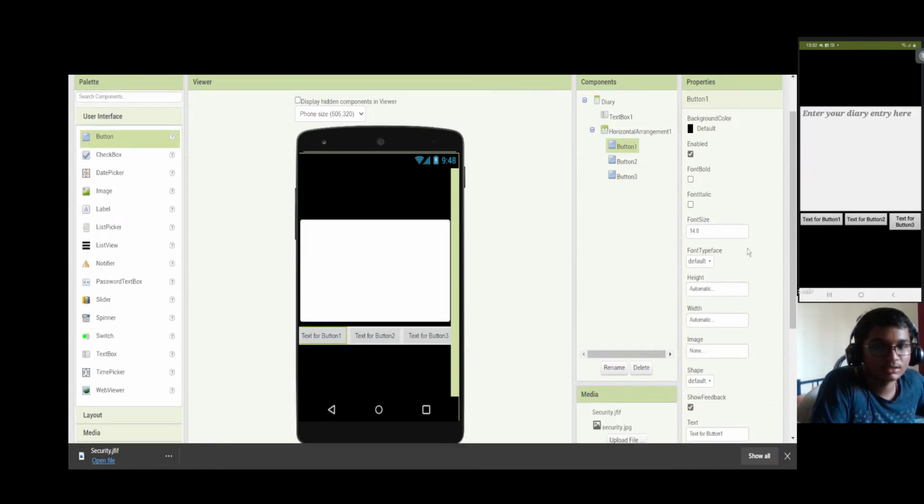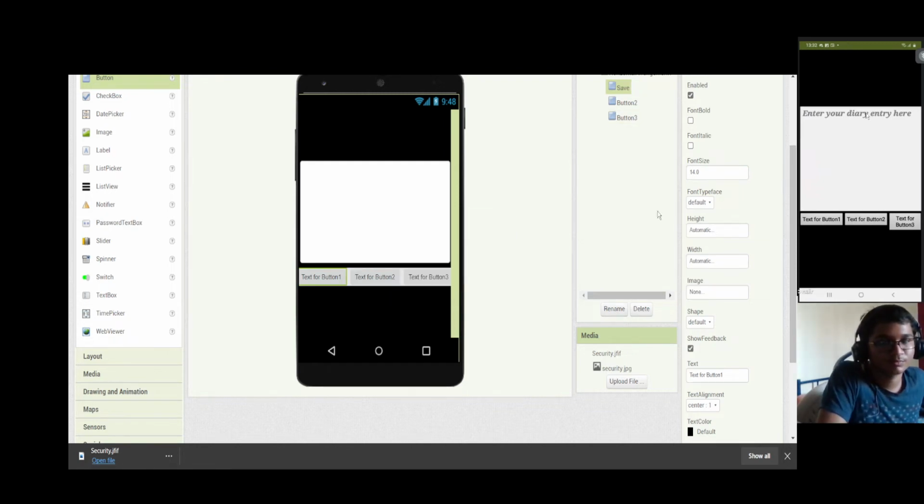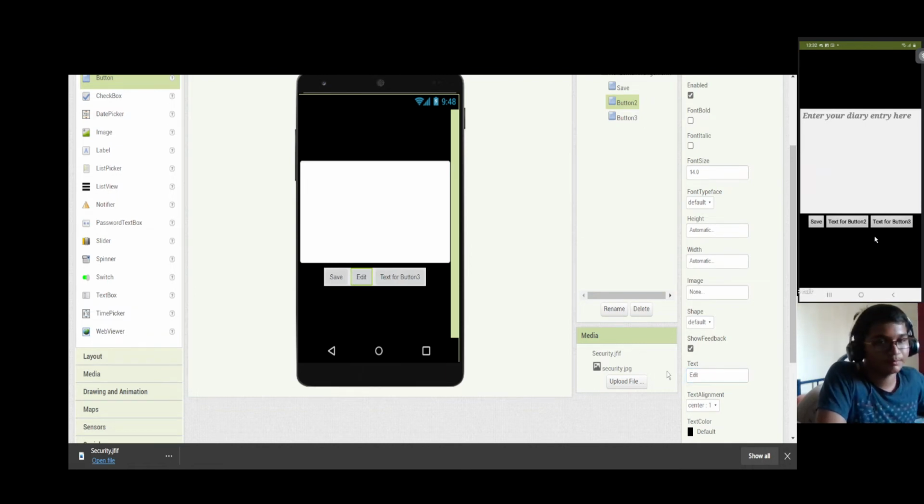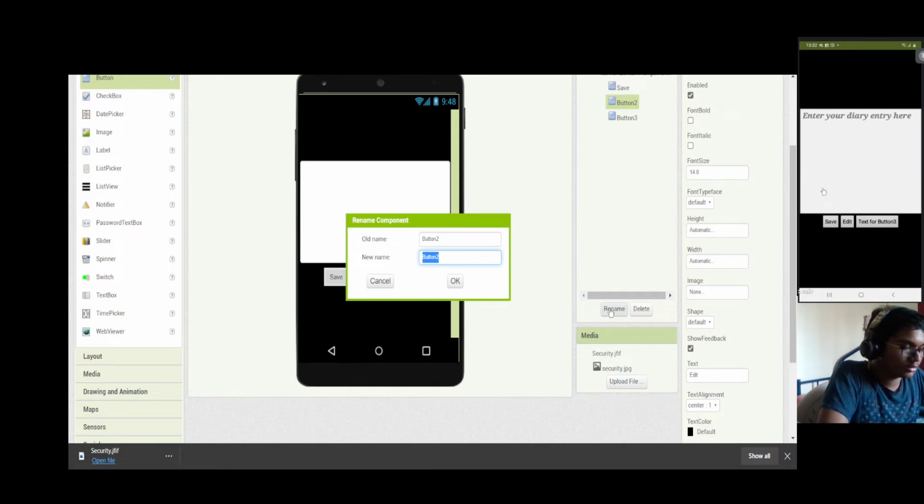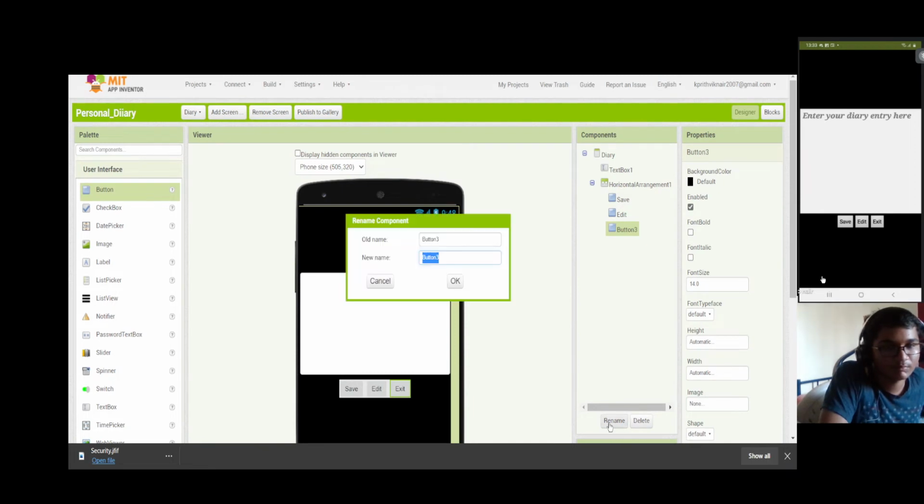3 buttons. The button one will be save, and let's change this to save, and then this will be edit, rename to edit, and button 3 will be exit. And rename to exit.